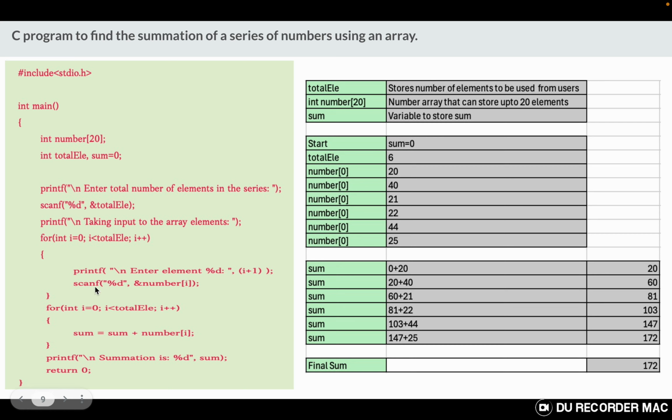Now every time, if you see here, scanf of number of 0, we are trying to write the value using scanf. This is one example I have taken, number 0. This loop will run from i equal to 0 to i less than 6, the total element. Why? Because initially we have asked the user to enter the total element.